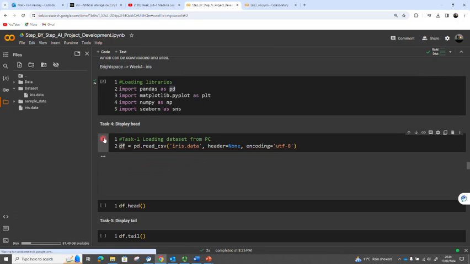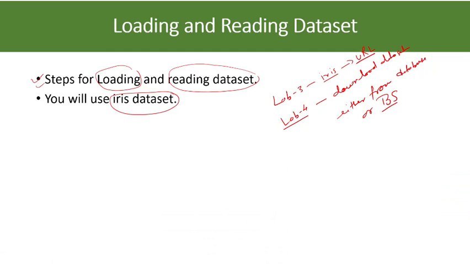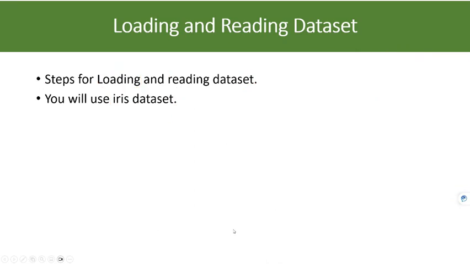Now if I run my program, it is working fine, because I first need to run this and import the library, then it will work. So this is how you can load your data set in Google Colab, and then you can read it. All right, now let me move back to my slide. Okay, so loading and reading the data set is done.